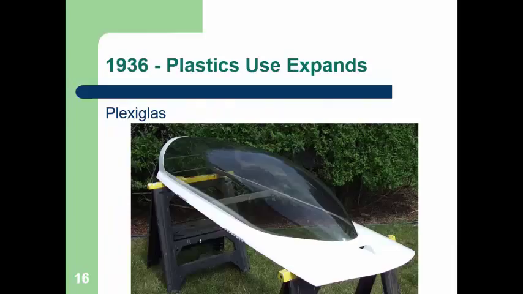In 1936, plexiglass was commercialized in the aerospace industry. Plexiglass is a thermoplastic material, so it can be melted back down and reused. It has some interesting properties. It has very high strength, and it has a very high melt temperature, and it's optically clear.